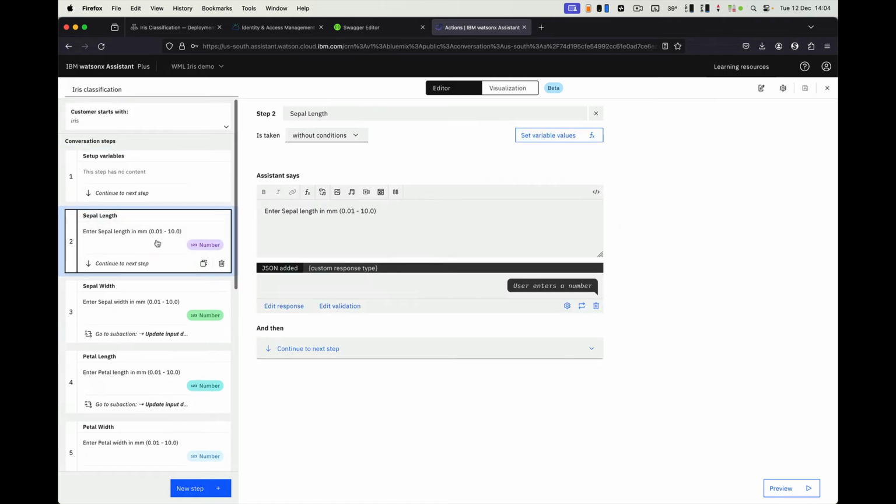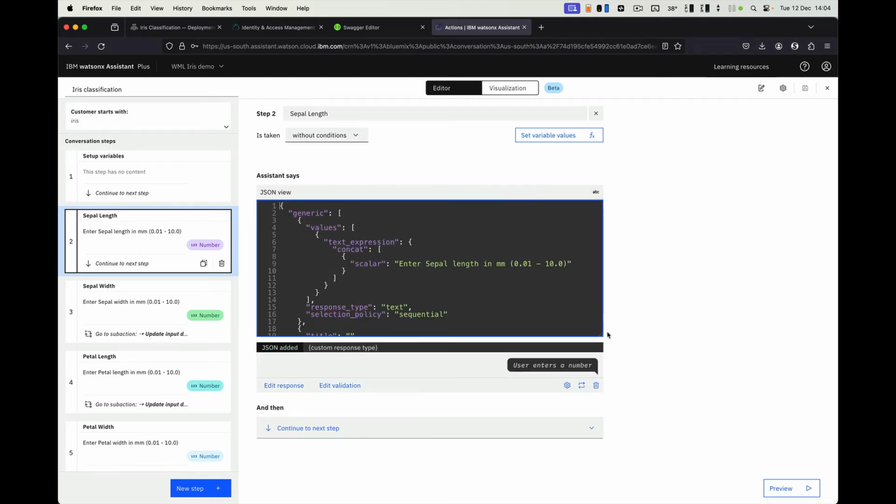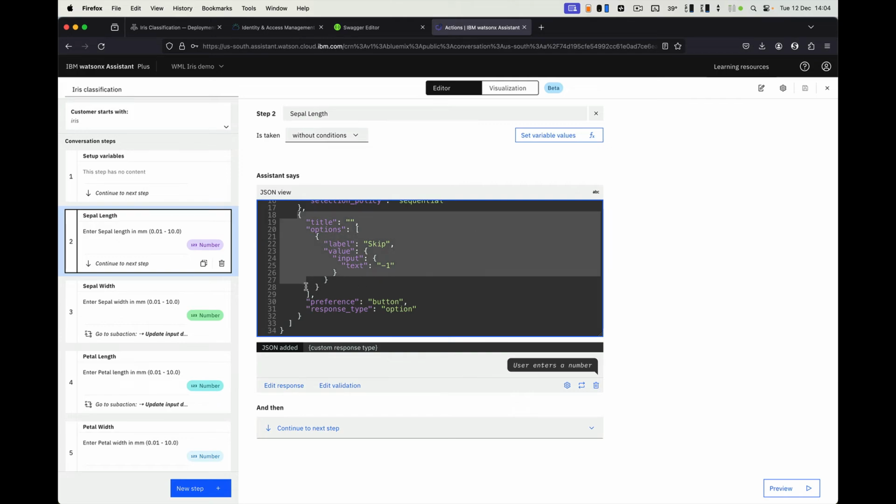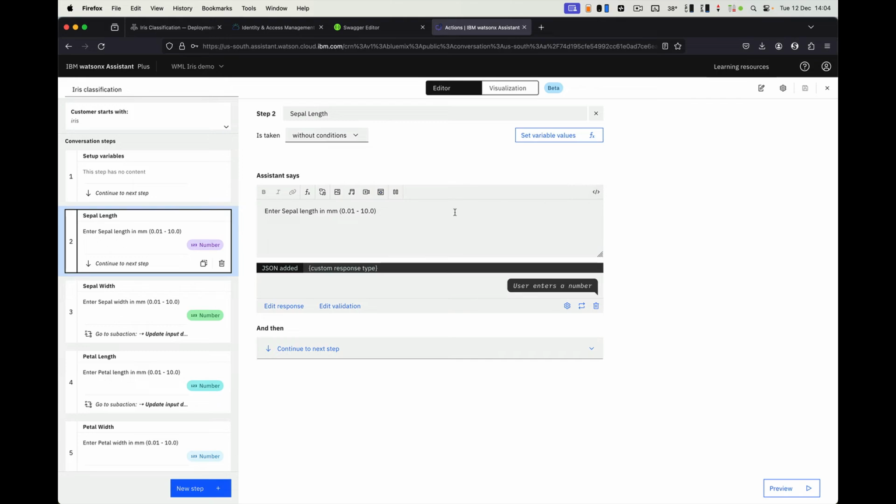So each of these steps asks for pieces of the information. You'll notice it says custom response type. Let me show you that. In the custom response type, what I've done is I've added an option button, which is this piece here, which will just say skip. And if you click skip, it will send a value of -1. This allows me to make my predictions on certain values and not all the values. It's just a way of reducing the amount of input that you need to put into the model.